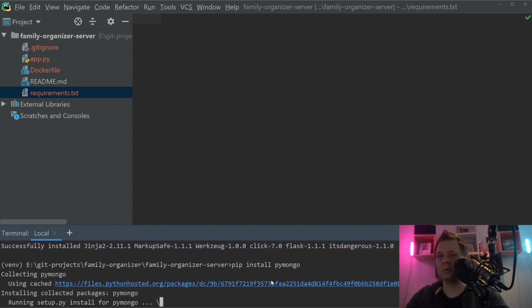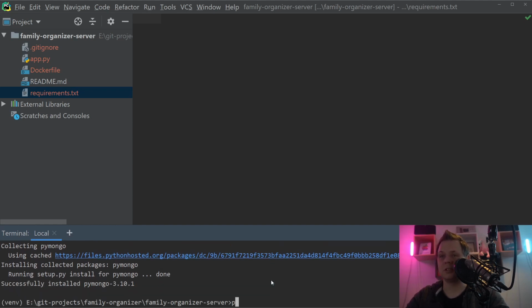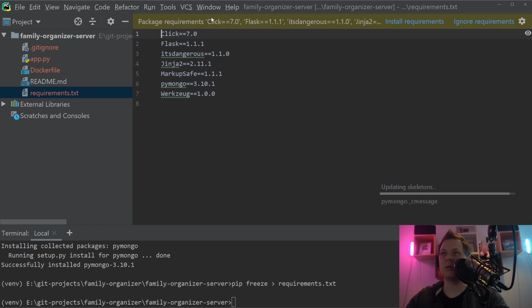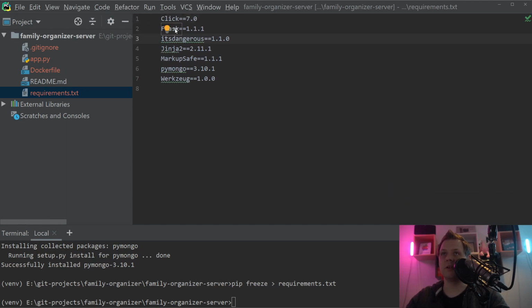And when this is done, it takes a little bit, but then we want to freeze it out. Say pip freeze, and then we say requirements. And then you can see we have all the versions locked down here. Basically we have Flask 1.1.1, and that means we will never change this version, only if we upgrade this version in the future.